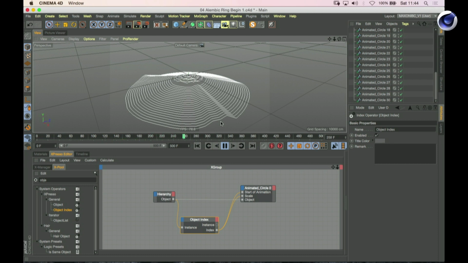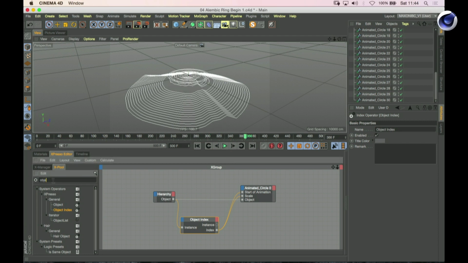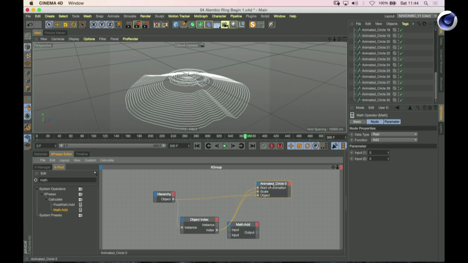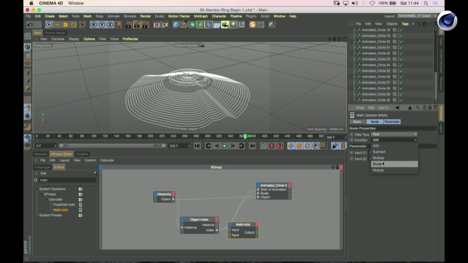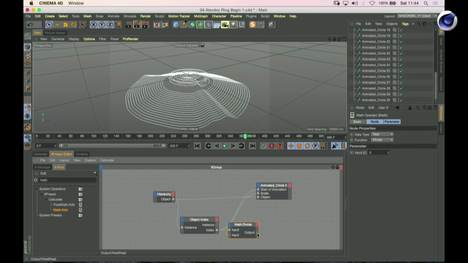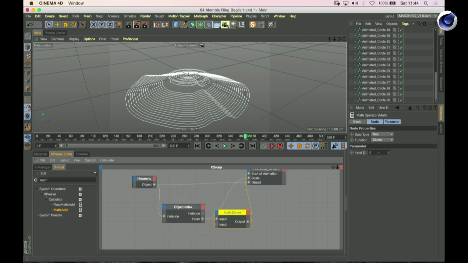The inner ones are starting fast enough, but they're not getting to the outside fast enough. So we can just put a math node in. What it's actually doing is outputting the start of animation in seconds, and we really want it in frames. We want it to step up once every frame. So let's just divide it by 30, because we're at 30 frames a second. Let's put our index in and put it to start of animation, and then divide it by 30.